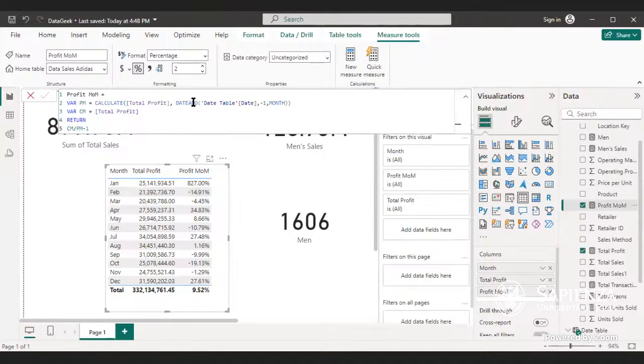Once you have this DATEADD, you are going to be required to put a date. Which date do you want to use in this parenthesis? Because I want to use that date table, right? I put a comma, but the number of intervals, I don't want future dates. I want previous. That is why I am adding -1.